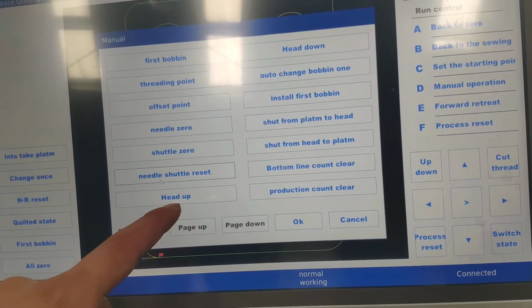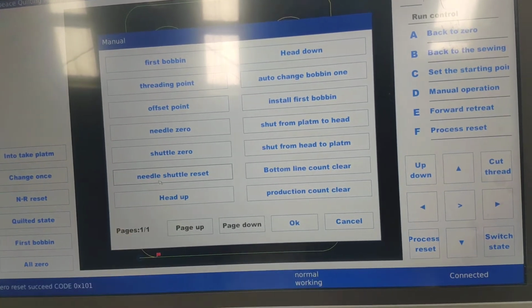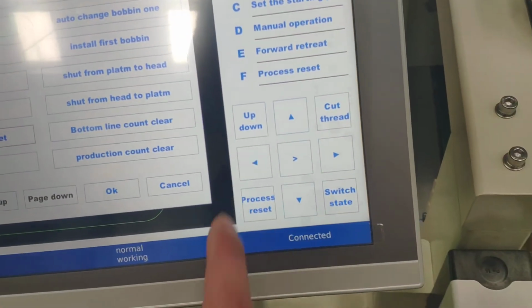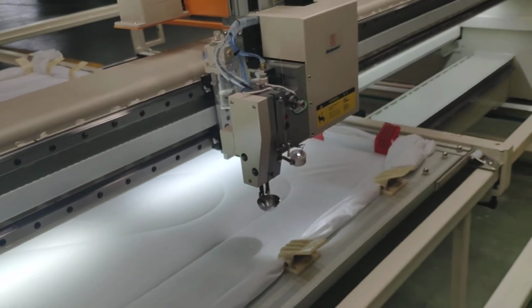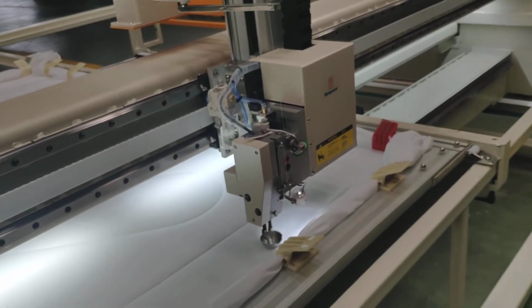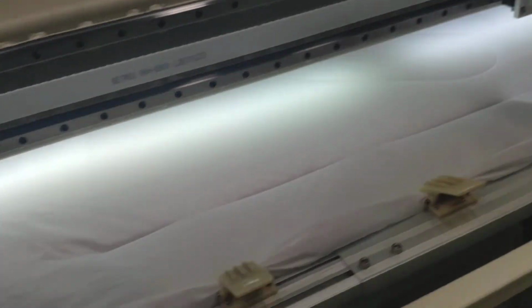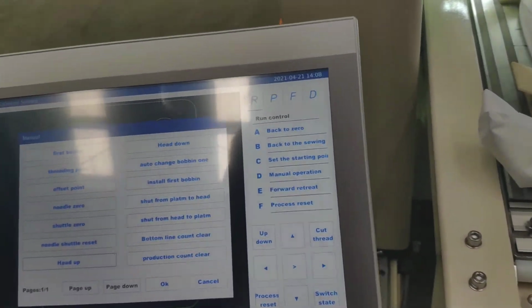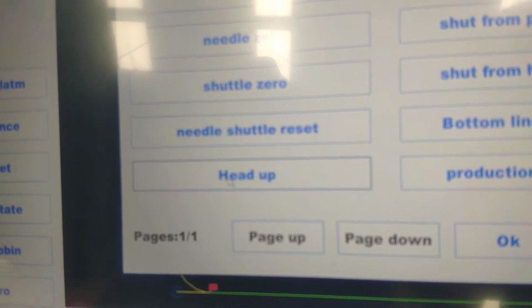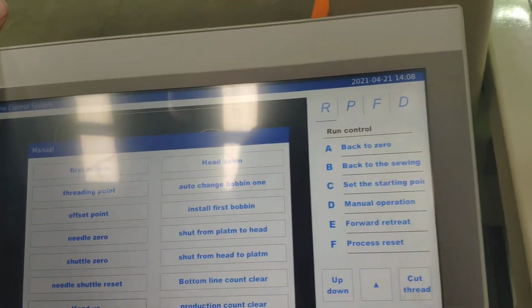This is for height up and down. Height up, height down is the same function as this. This one is for height up, and this for height down.